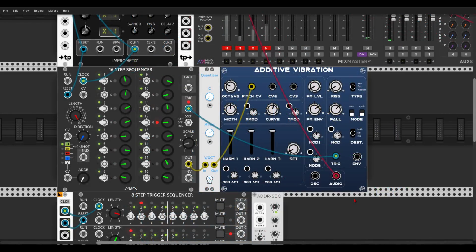Okay, so another interesting technique is separating the pitch sequence from the trigger sequence, which makes it really easy to come up with new ideas on the fly. So here I have a 16-step sequence, again with a sequencer from Count Modular. This is sequencing the additive vibration. It will sound like this.